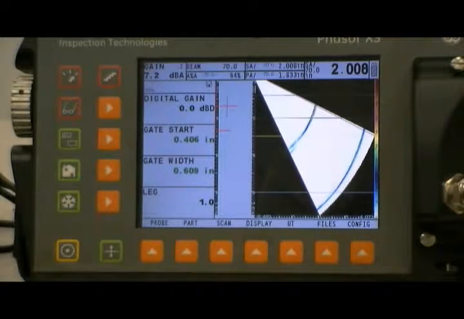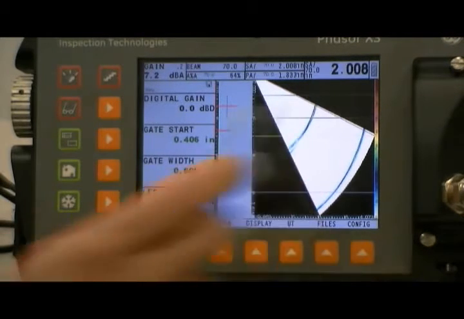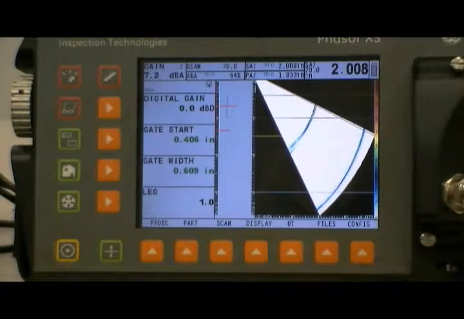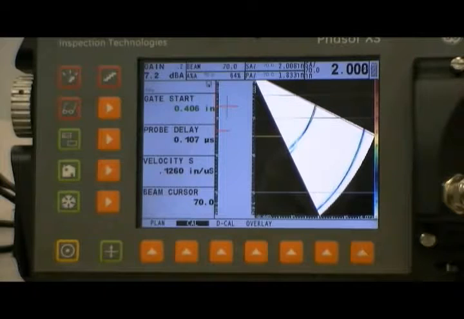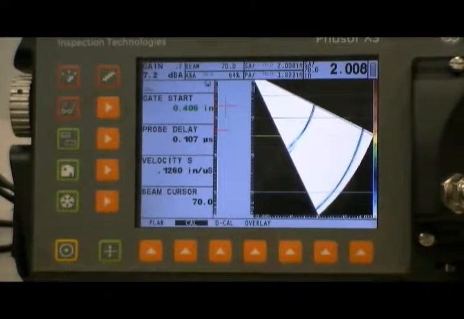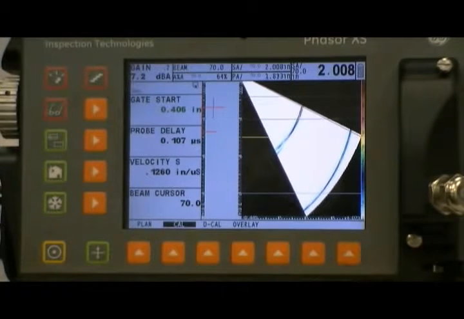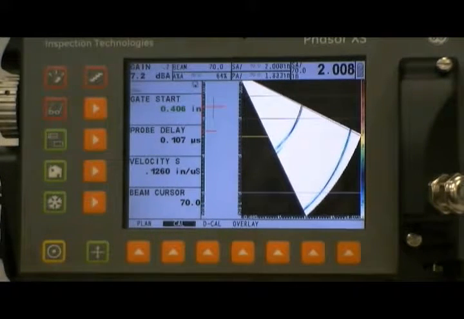Now, I'm on the IIW block looking at the 2 and 4 inch reflector. As you can see here, there's a 2 inch and there's the 4 inch. So what I'm going to do to get this linear is I'm going to go in this little Cal sub menu, and this has everything in it that I need to produce a linear screen range.